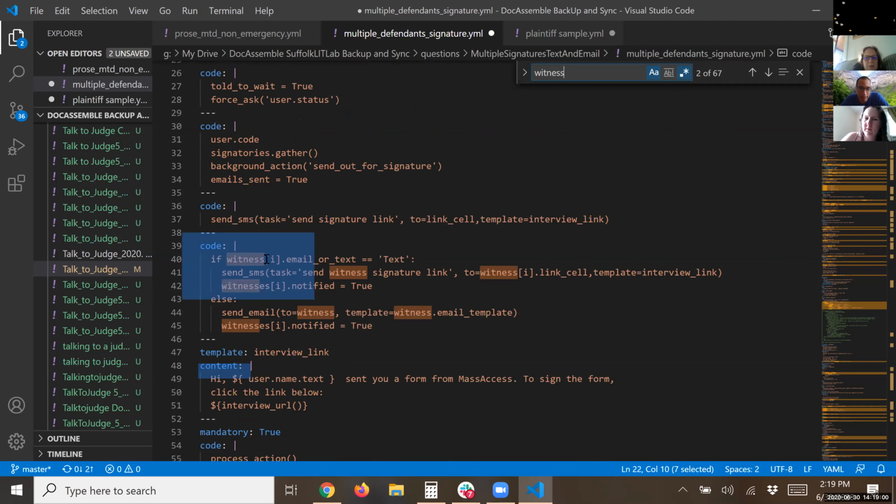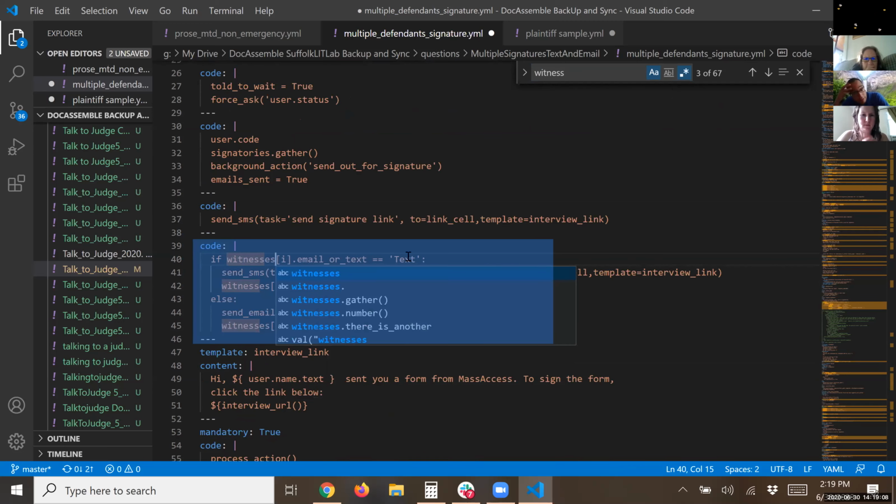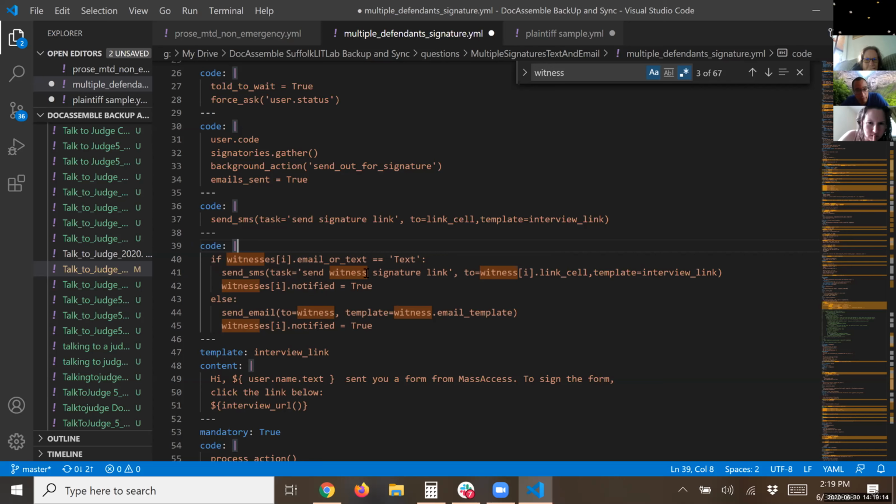Oh, so 2 equals, right. So that should be witnesses. Anytime you're using bracket I, it's definitely going to be witnesses. Right, so we want to change all of those. Okay. What about, so here. Yep, two as well.